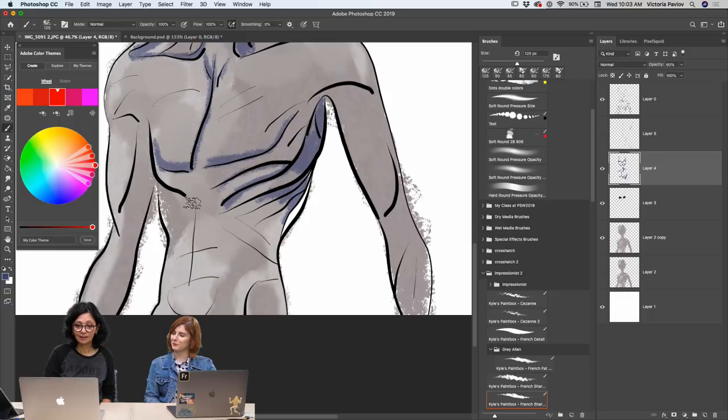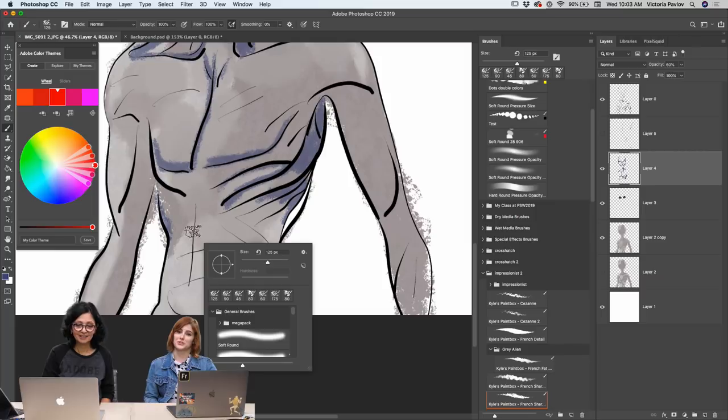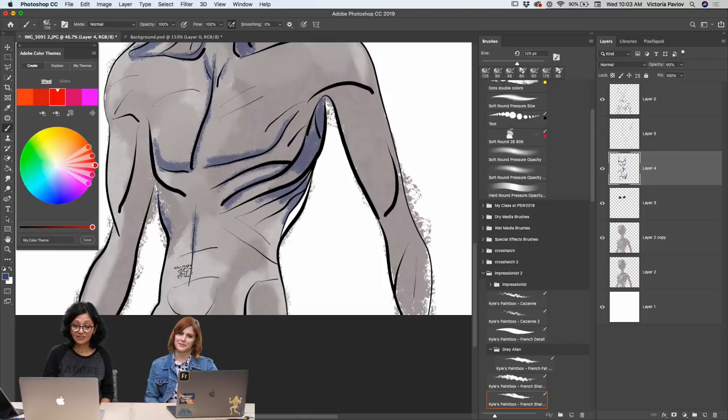Well, I am looking forward to that. Me too. For those of you who haven't used the pen tool, that's another great illustration tool in Photoshop. Yes, it's a great tool.